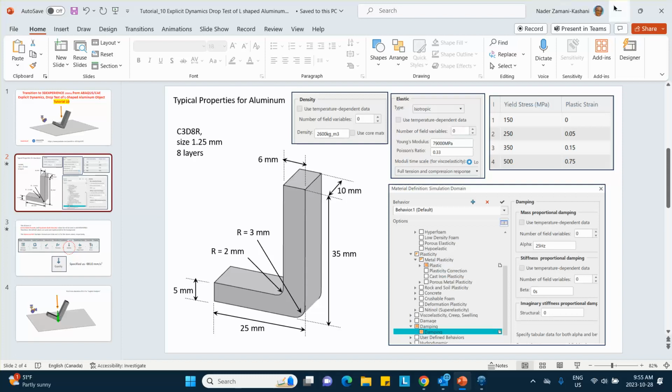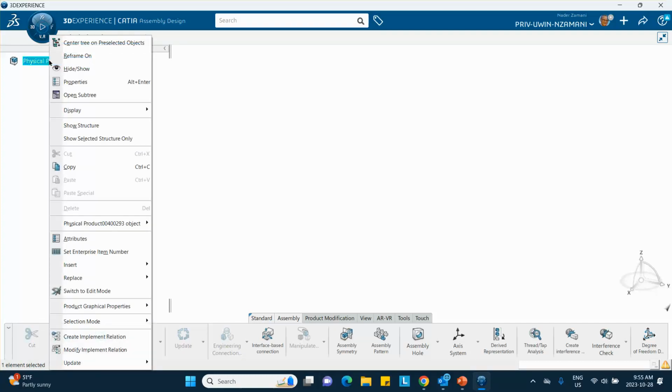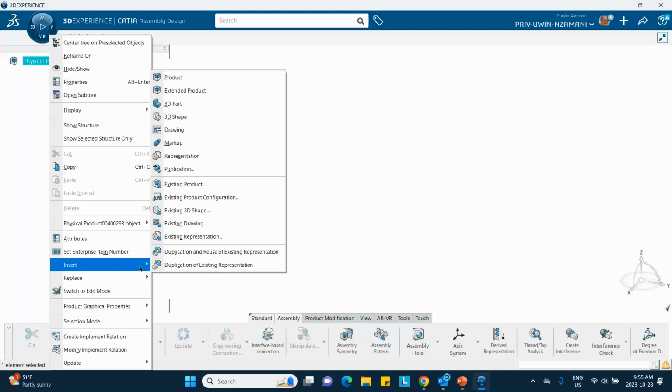Okay, let's go ahead and make our part. So this is the assembly. First thing, I'm going to insert the L shape: right click, insert a 3D part.